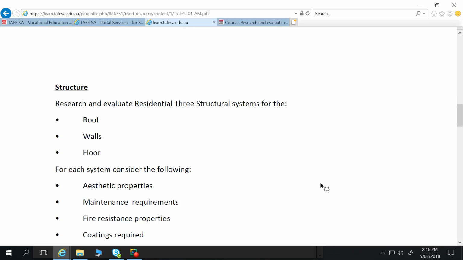So, structure: research and evaluate 3 residential structural systems. Sorry for the dyslexia there. 3 structural systems for the roof, walls and floor. So that's 3 for each? That's 3 for each. Right. So 3 structural systems for the roof. There are many, but it could include steel framed trusses, timber frame trusses, or conventionally pitched timber frame roofing.